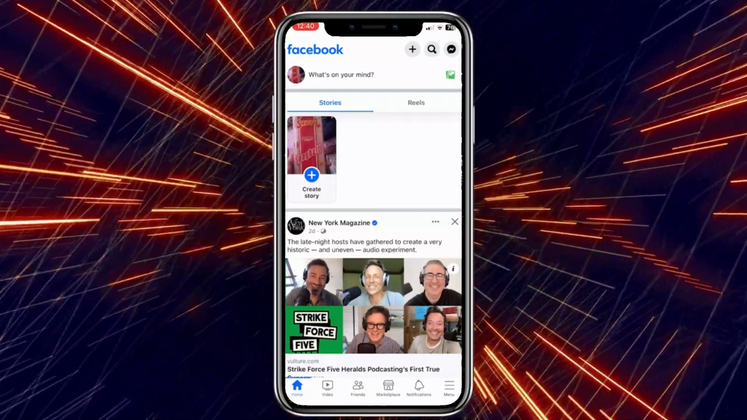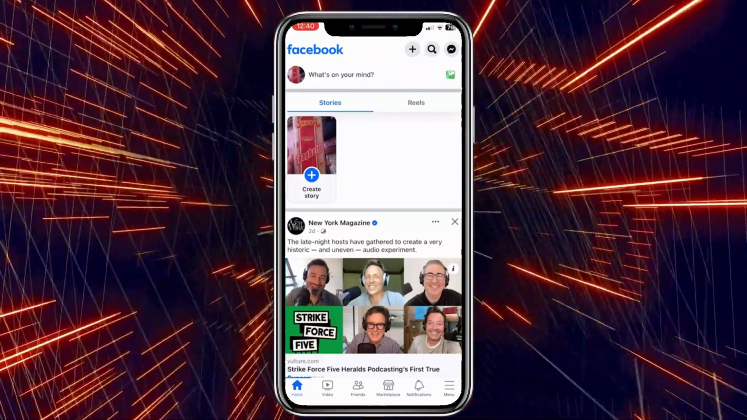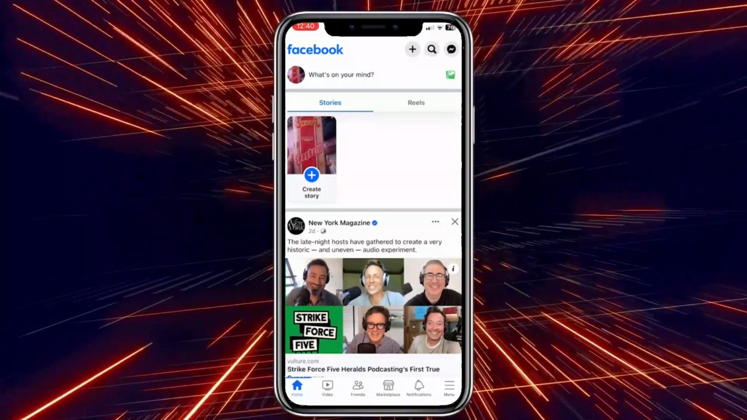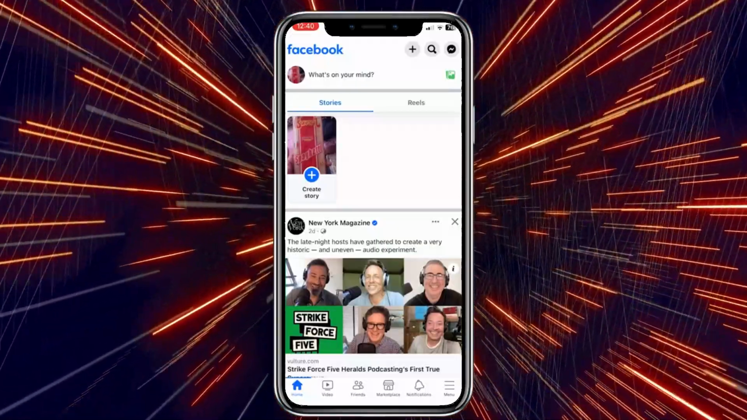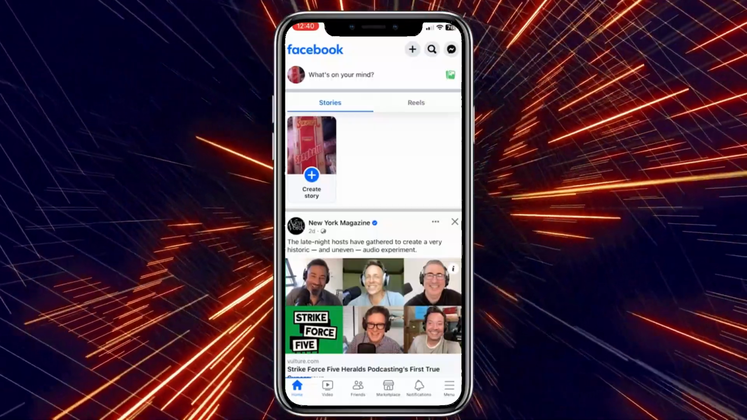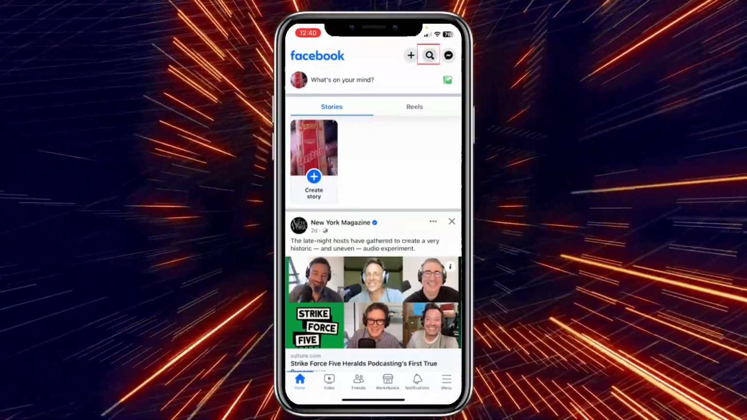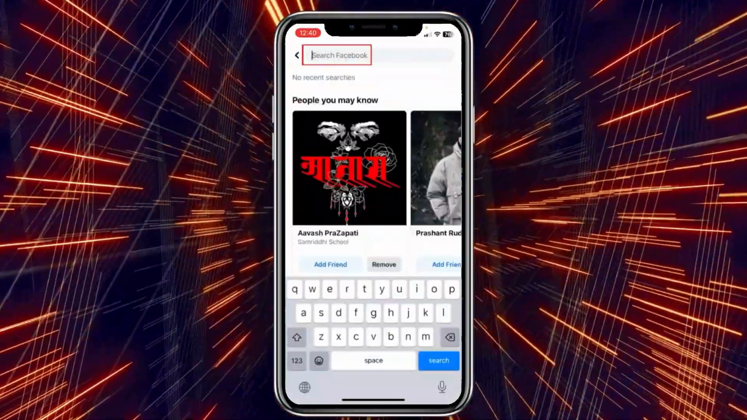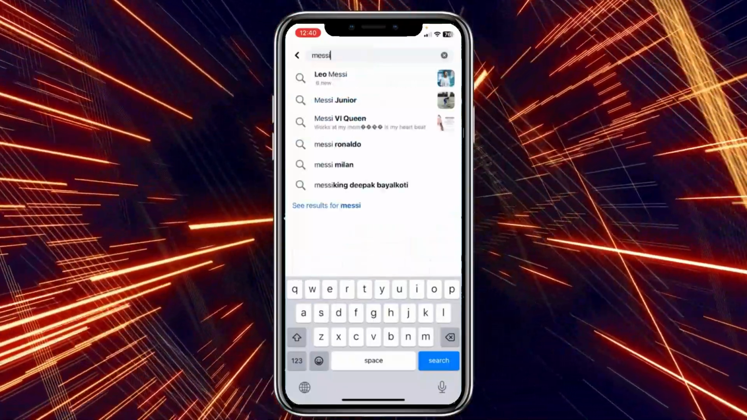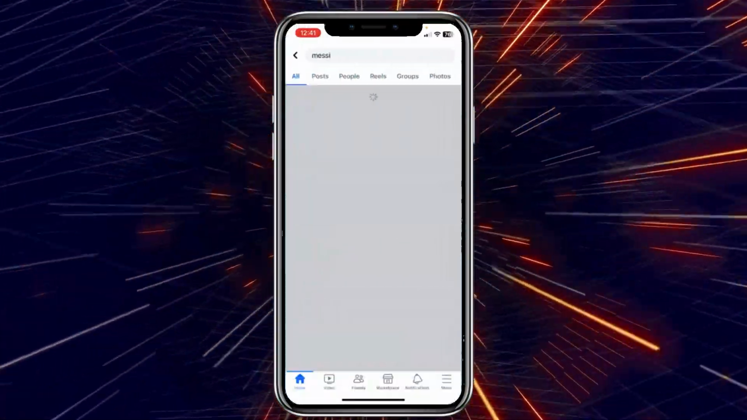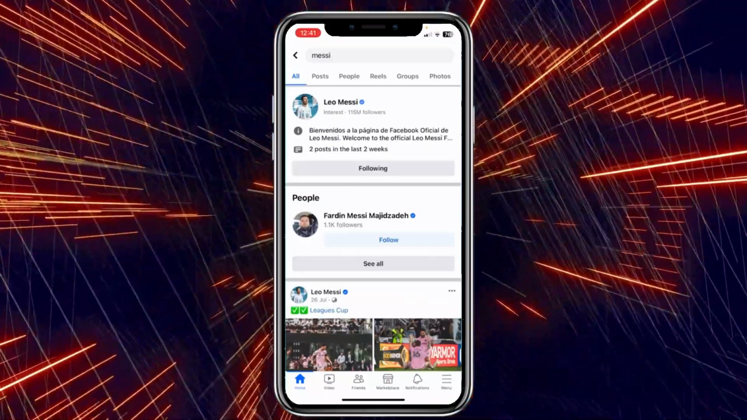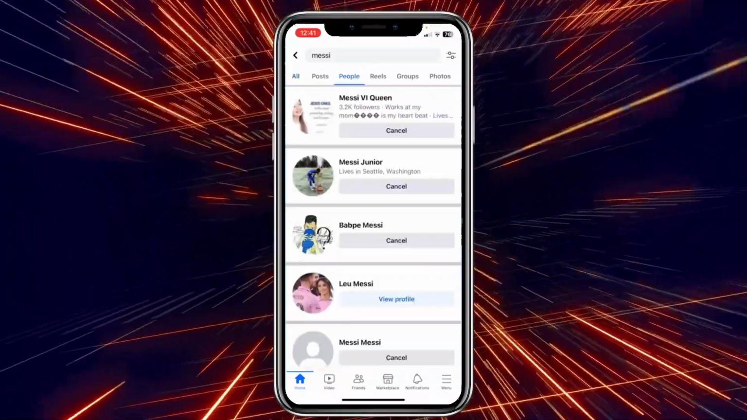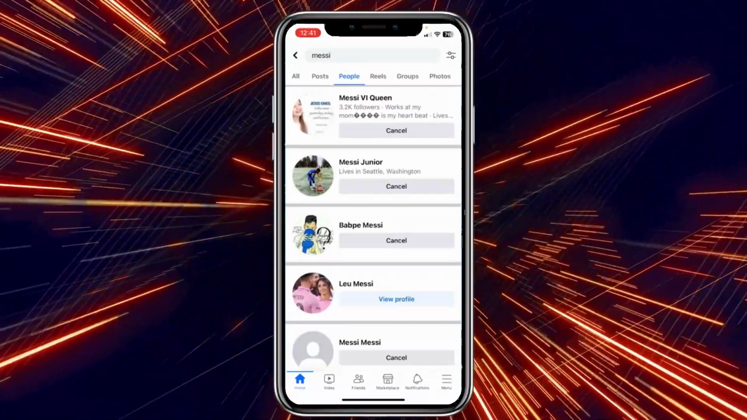There are a couple of ways you can figure out if you were blocked or not. Let's say you think that one of your friends has blocked you. What you can do is click on the search icon at the top and search for the person's name. Make sure you write the correct name of the person, and after you search for it, you go on People, and over here, it does not show you any result.